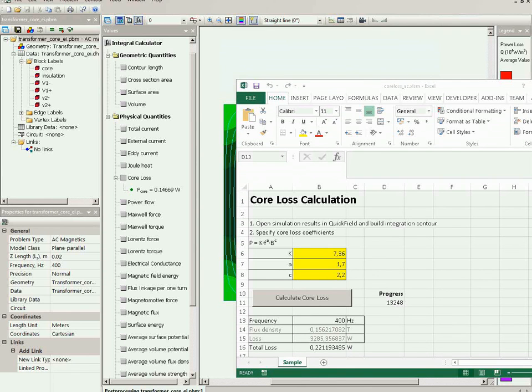You may note that I haven't done any programming yet. I only changed the equation in this cell and the losses were calculated. I will show you the code that is implemented in the Excel file later, and now we will move to the next example.